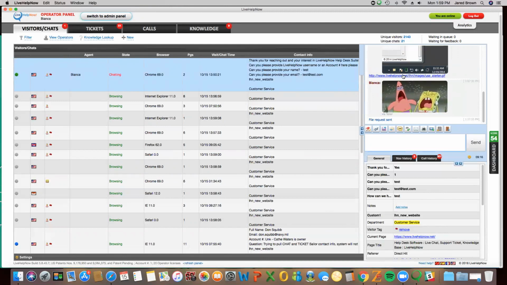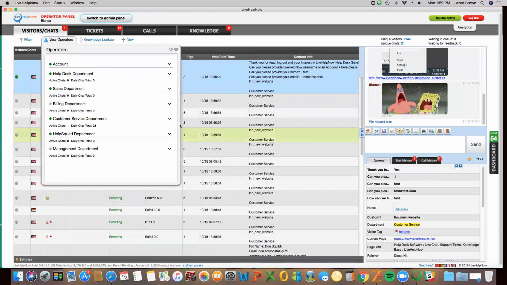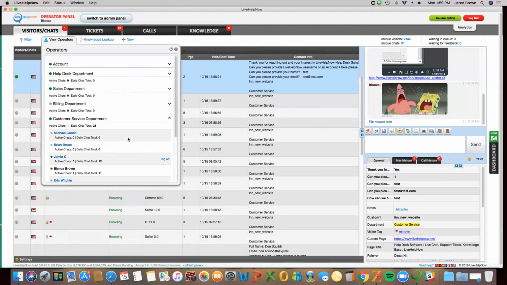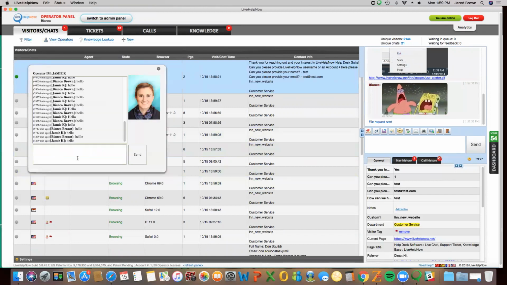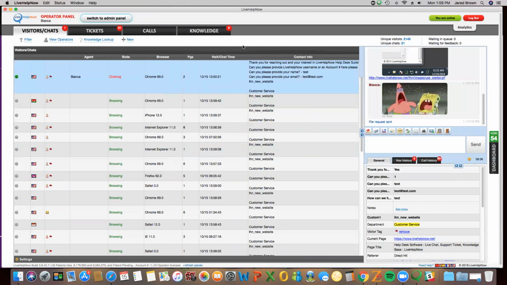You also can chat with your other operators by clicking View Operators. It'll give you the list of departments you have, and then you can click into the departments to view the operators. And you'll be able to click on the individual operator to have the conversation. That way you don't have to open up an email or just simply open up another screen. You can have everything done right through the system.